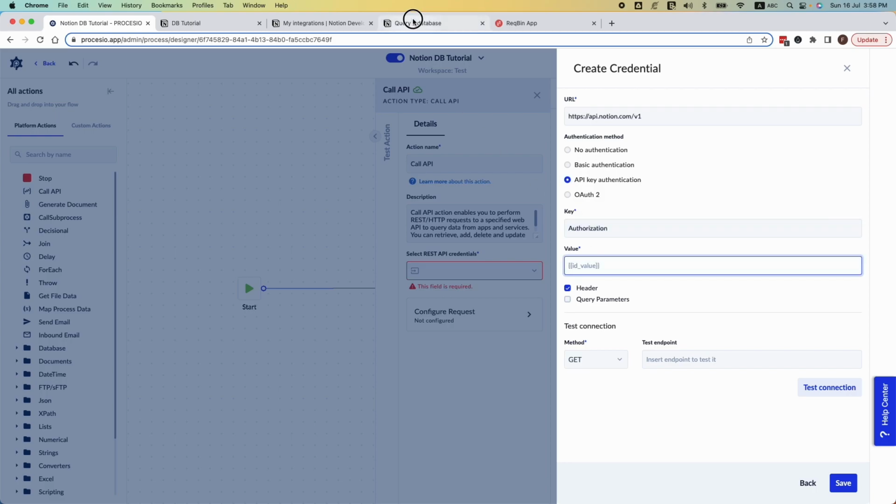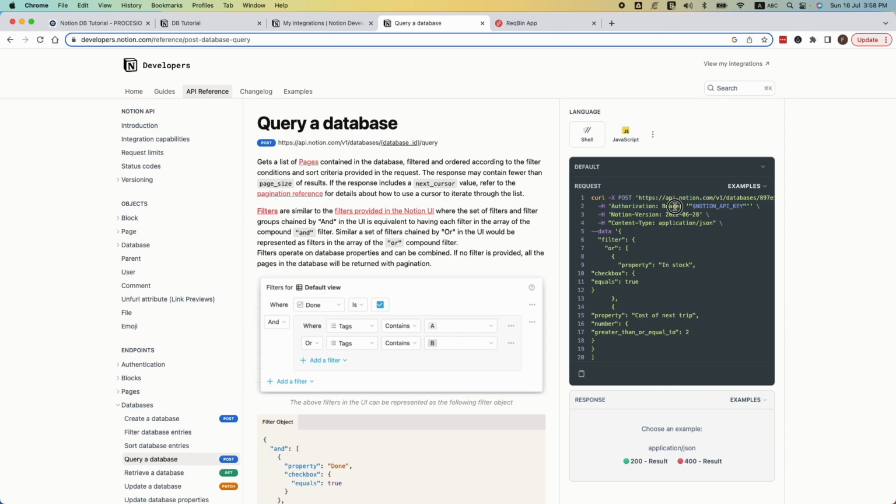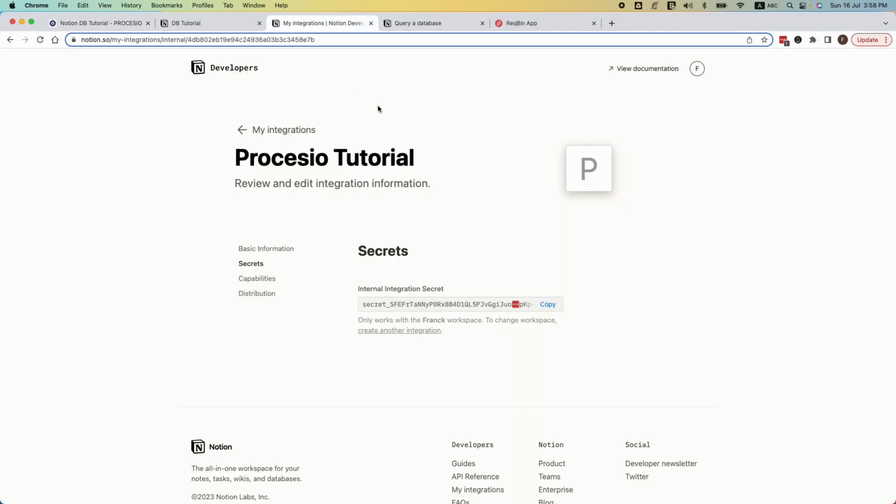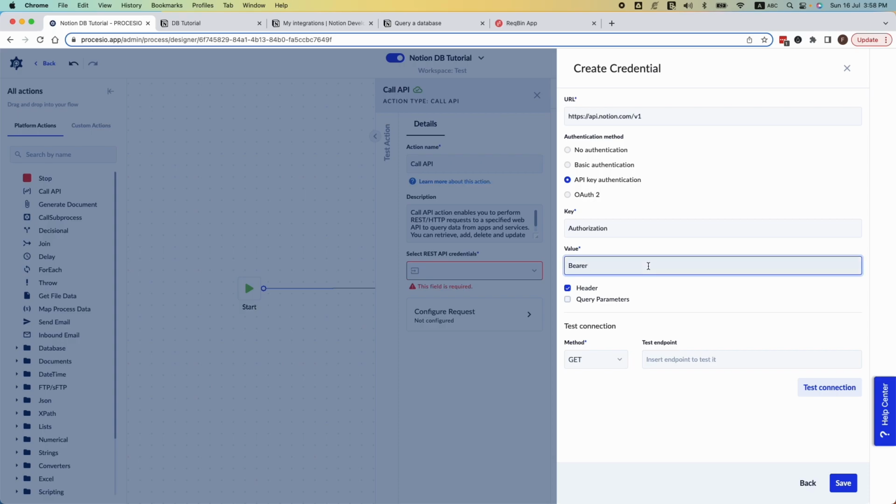And the value of the key should start with Bearer. And after that you put your secret key that you have just created here. So click on copy and you paste it here. Okay, it's a header, so you put it in the header.